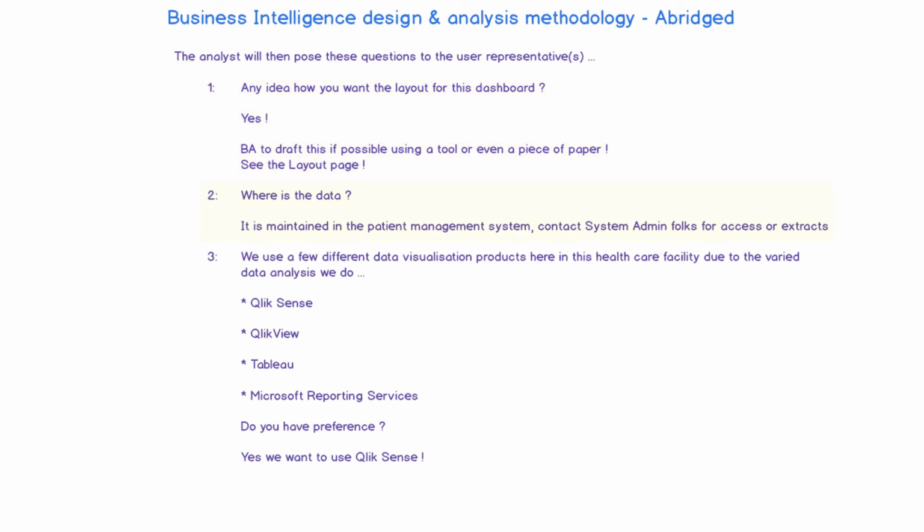And then we'll ask where the data is. Well, we established that earlier on in the process. However, the user's now told us we need to contact the system admin people for access to this data. And because this is an enterprise that uses many different tools for visualization, we'll actually confirm with the user what tool they'd like to see it in.